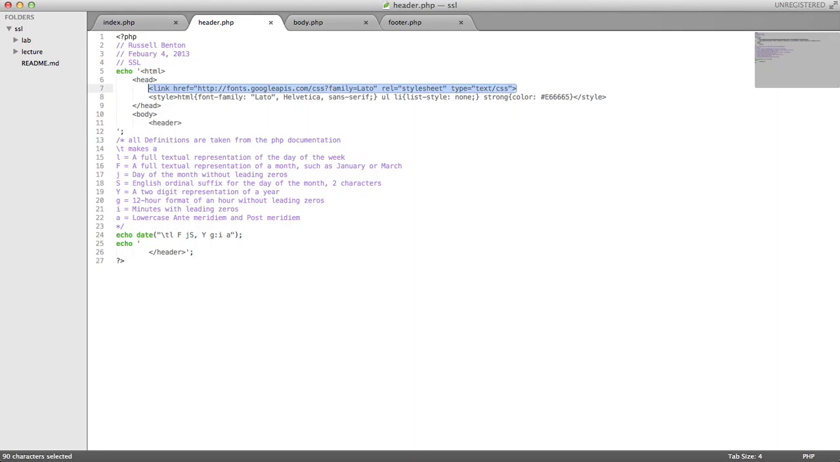I included a Google font of Lato because I really like that font. It seems to go much better than Helvetica. And then I put a couple of stylings in there to make the strong tag red. So there you go, and then body, header, and then in the header I echoed out the date in the format that you had asked for.